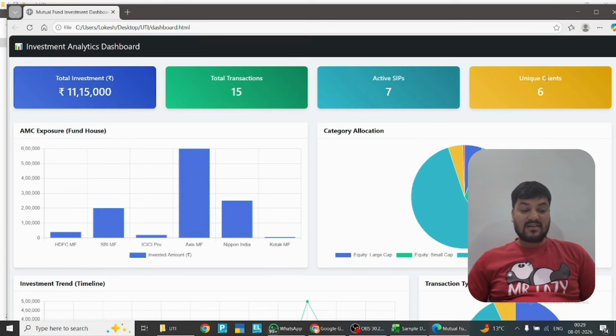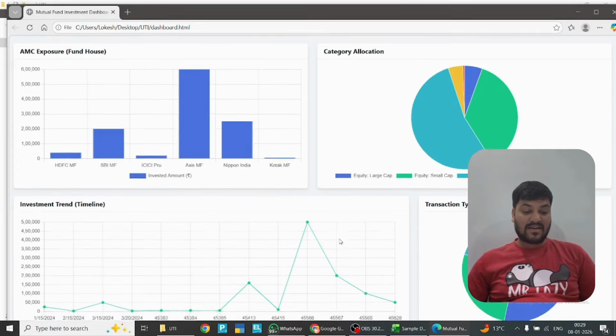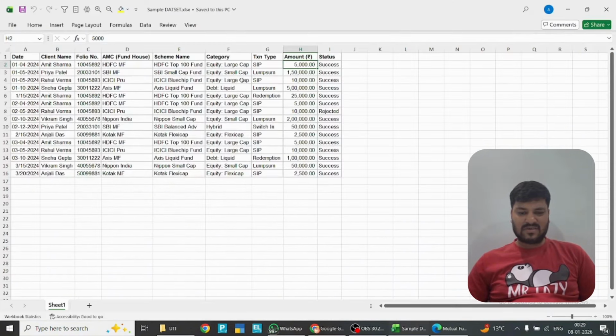Unique clients are 6. AMC exposure, Axis is the highest. It is also showing amounts and everything. Category allocation is there, equity, everything is coming so beautifully. Investment timeline on the basis of date, and transaction types, redemption, all this data is here, and everything you can see.